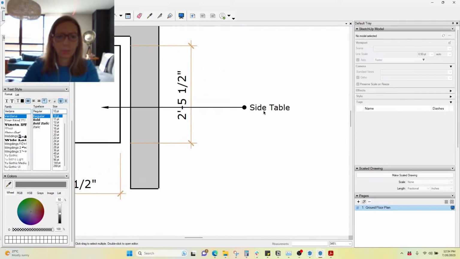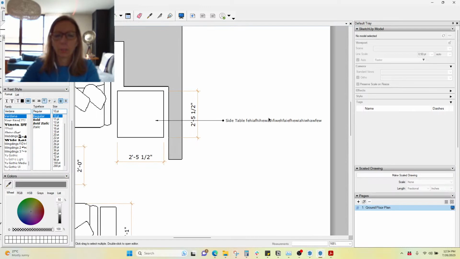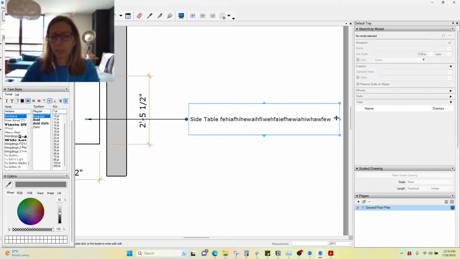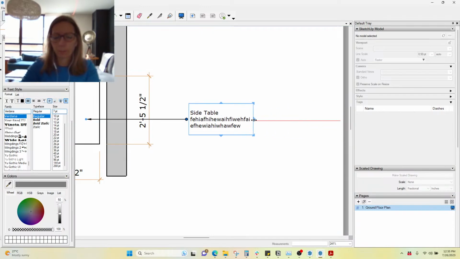What people often don't realize is that you can adjust, say for example that this was called side table and it had a very long name. The way you can actually make this little text box smaller is not very intuitive, because if you click into here you can't really make any adjustments. You have to click on the leader itself and then this bounding box shows up around the text and then you can adjust the text that way.